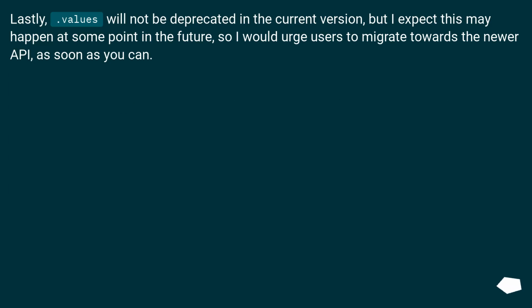Lastly, .values will not be deprecated in the current version, but I expect this may happen at some point in the future, so I would urge users to migrate towards the newer API as soon as you can.